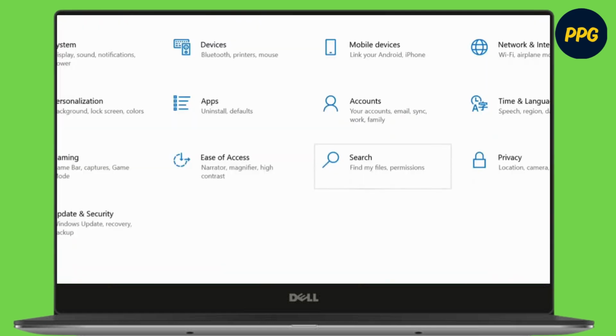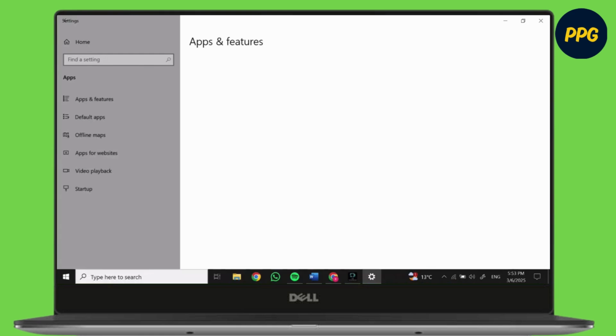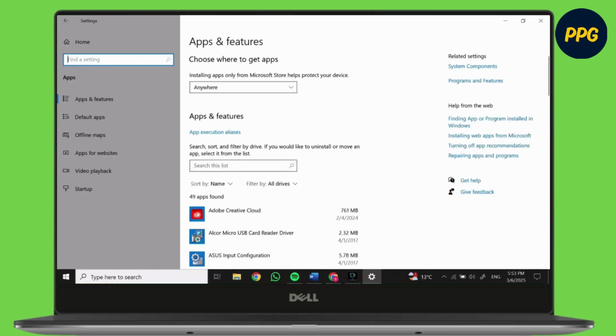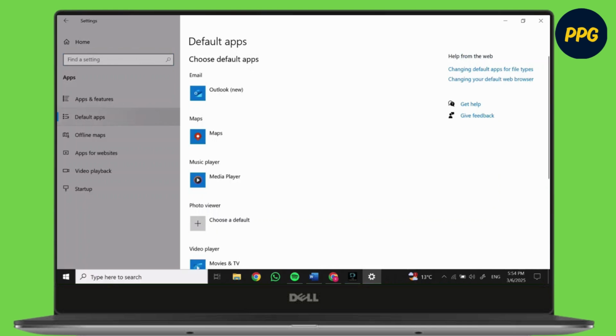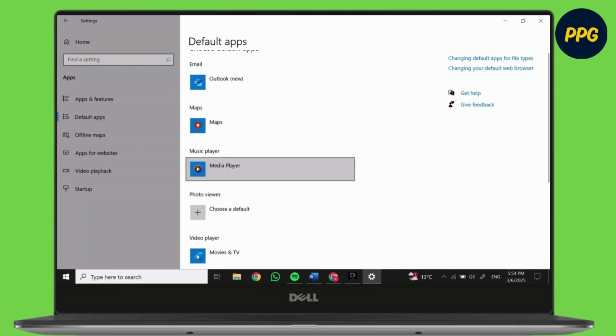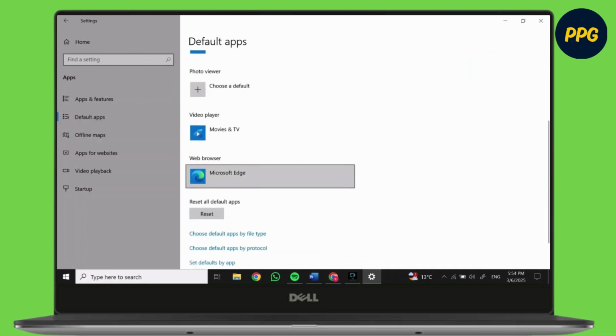Open Settings and then click on Apps. You'll find Default Apps on the left side of your screen. Simply click on Default Apps and scroll down. You'll find the Web Browser option.